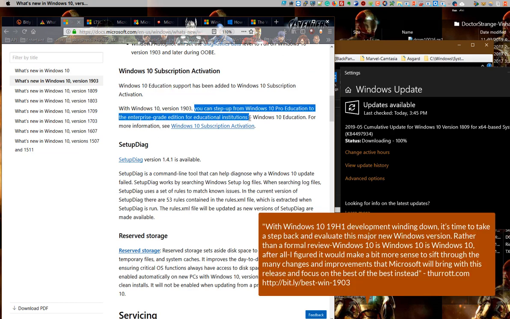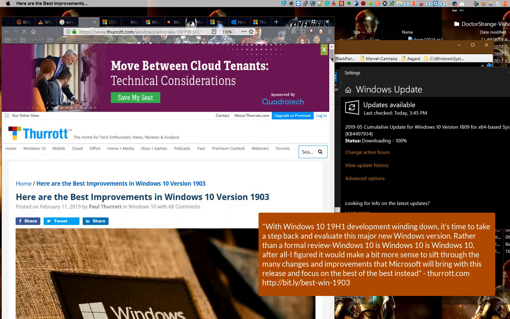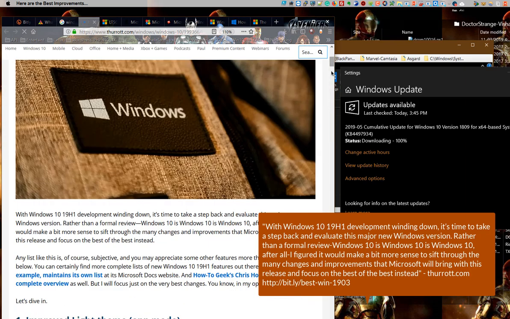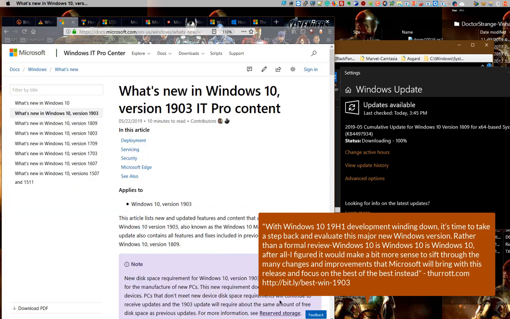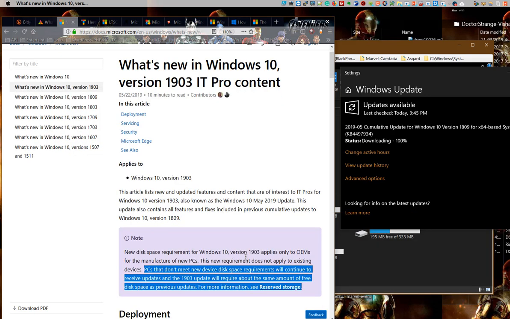With Windows 10 19H1 development winding down, it's time to take a step back and evaluate this major new Windows version. Rather than a formal review, since Windows 10 is Windows 10 is Windows 10, I figured it would make a bit more sense to sift through the many changes and improvements that Microsoft will bring with this release and focus on the best of the best instead.